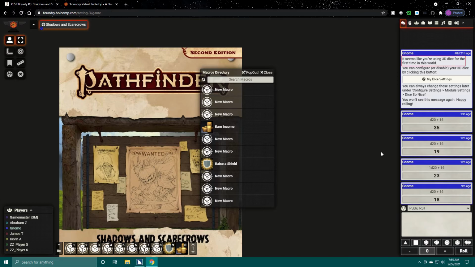It seems like you're using 3D dice. You can configure or disable your 3D dice in the My Dice settings button. You can always change these settings later under config. You won't see this message again.